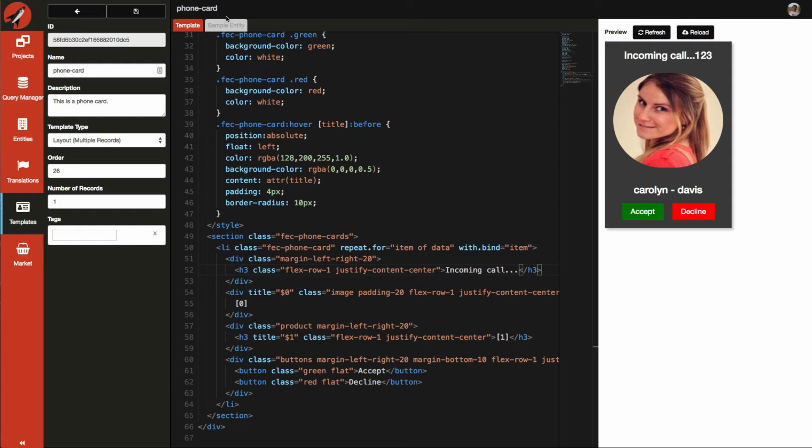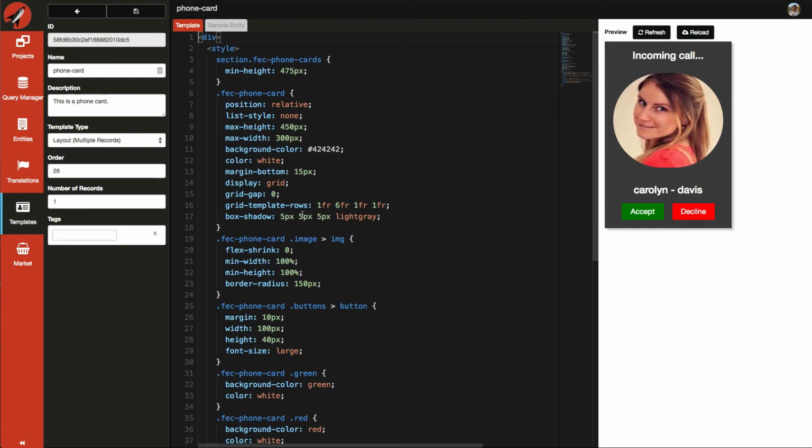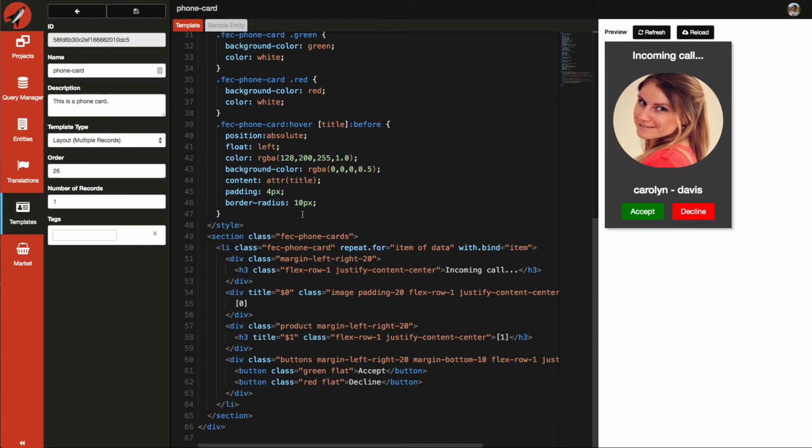So it's just something that I've been really excited about. I think it's going to be an awesome addition to what we already have as far as capabilities within FrontEnd Creator. The Monaco Editor is just super powerful and I'm super excited to bring it in.